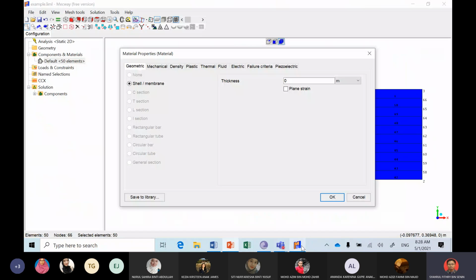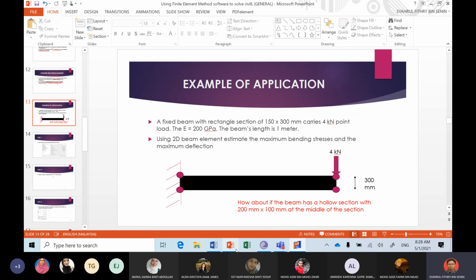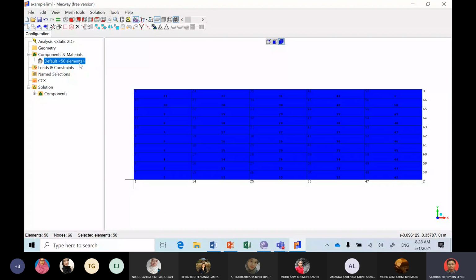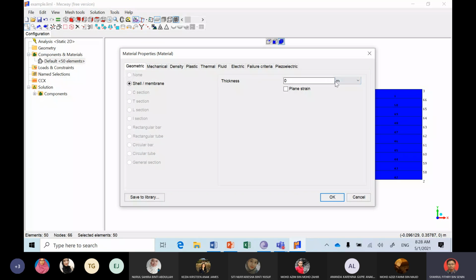If you still remember, this is your X and Y. So I want to know the Z direction thickness, the thickness toward your face. The thickness toward your face is 150 millimeter. So I have to select this again, assign new material, and this is 150 millimeter.